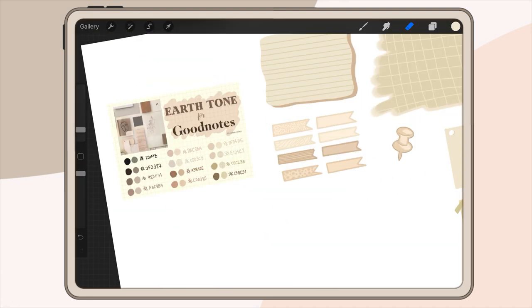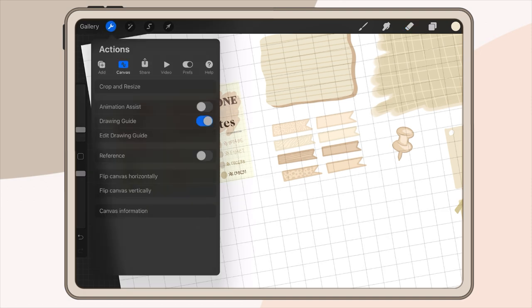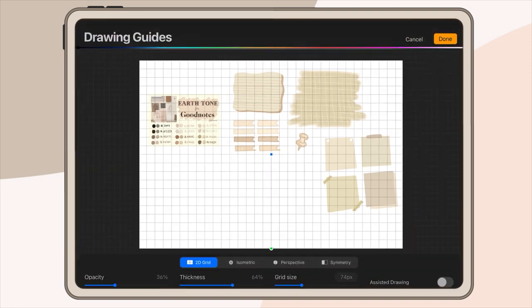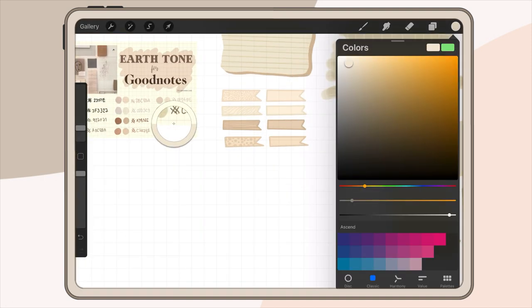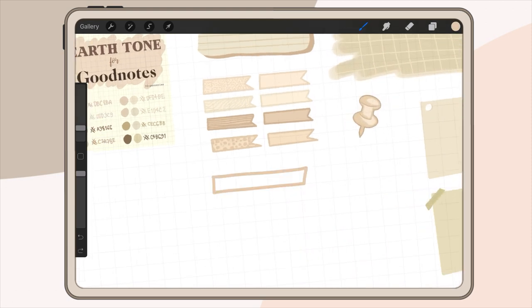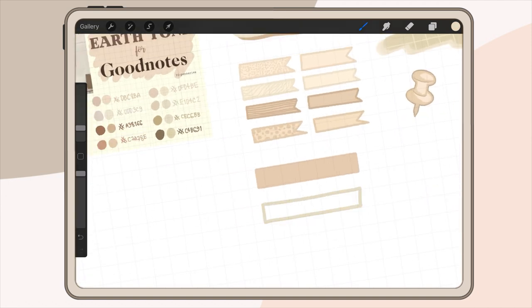By the way, I forgot to mention that you can enable the drawing guides. And here I'm going to adjust its opacity, thickness, and grid size. Lastly, I will add this washi tape designs, and I will still use the color palette I included in the canvas.